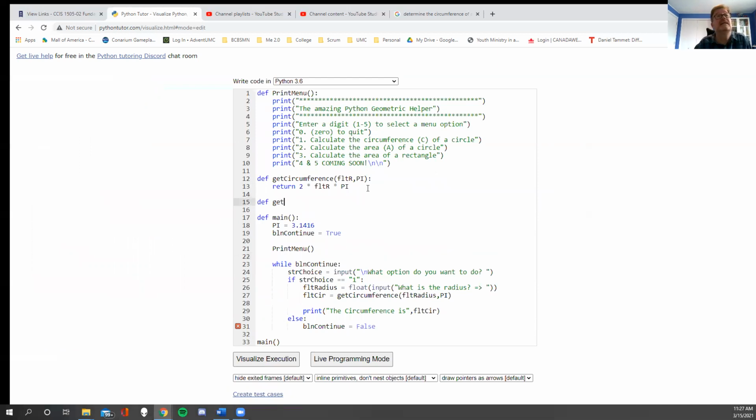Def get area of circle. I got to do the circle part because, yeah, I'm starting to regret now. You could, in theory, get the circumference of a rectangle, circumference of a square. I probably should have had that get circ for a circle or something like that. So it's not super good. So my apologies for everybody there.